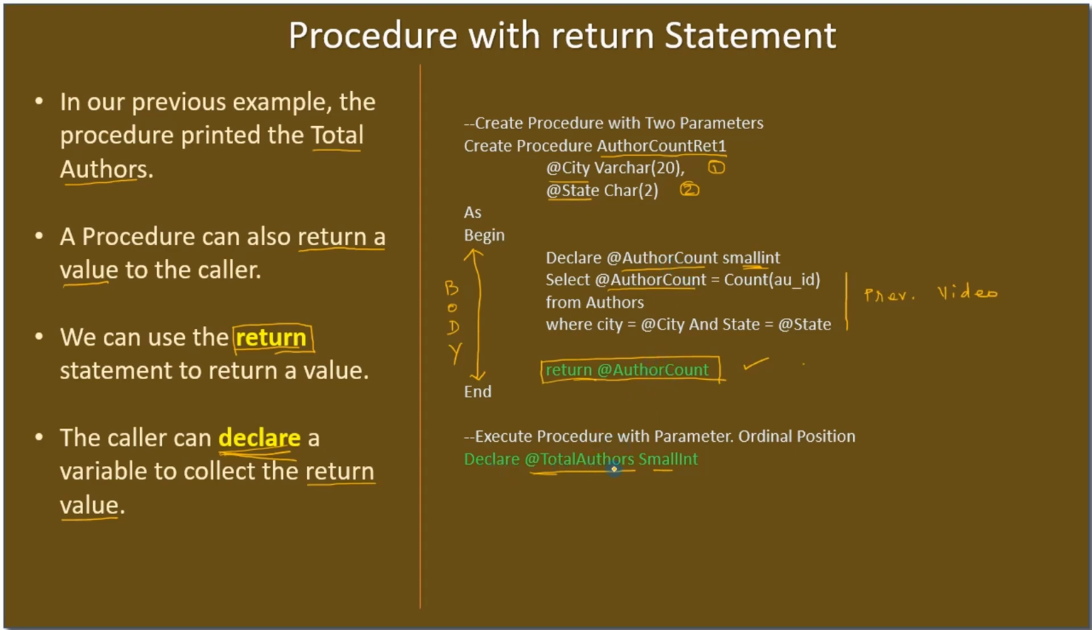So here we declare a variable. Here it is author count, right? Here we declared it as total author. You can name it as you like. Here is the key part, execute. The procedure name is here, execute author count RET1.